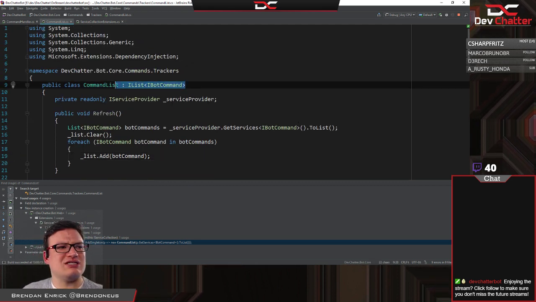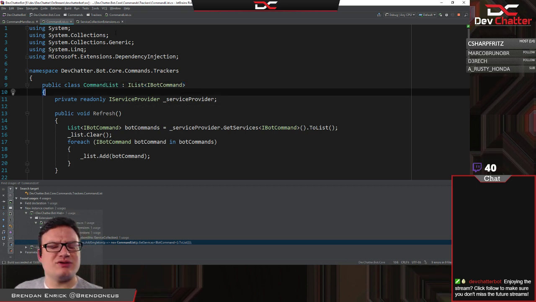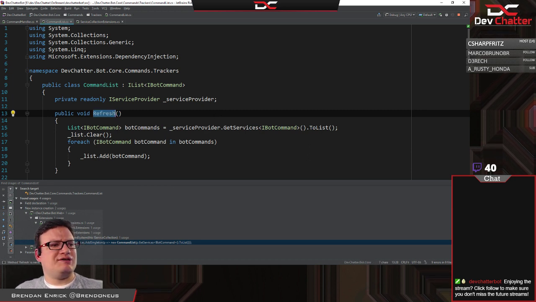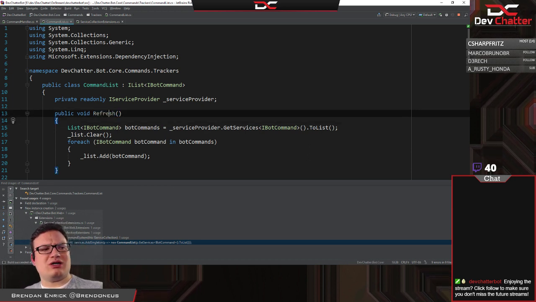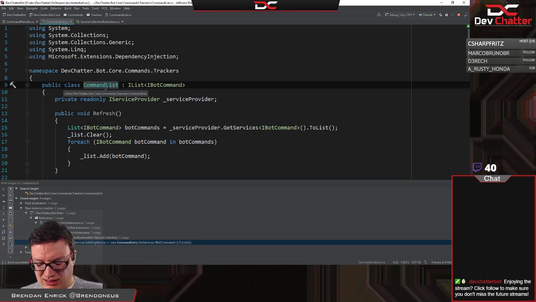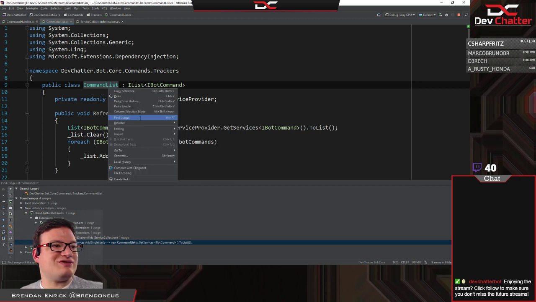I'm actually not sure this needs to be implementing that interface anymore. That might be able to change. I realize as I look at that. So in theory, that might work, and then we might be able to just call refresh on this. Let's take a look at where command list is called and why doesn't Alt F7 work?